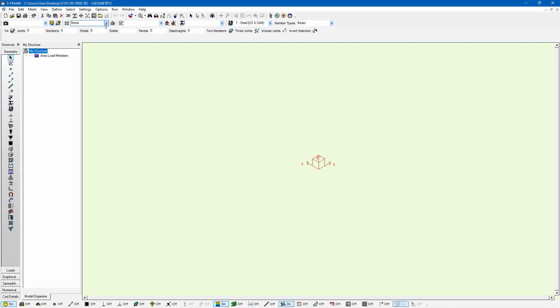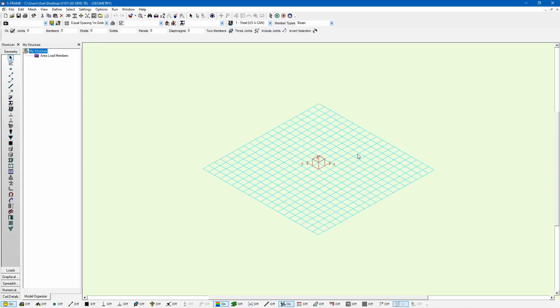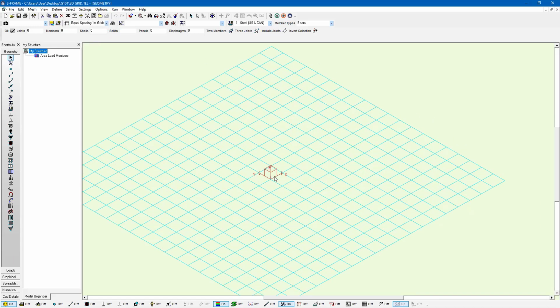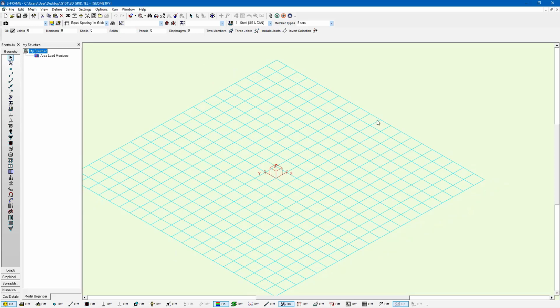So we're going to turn on a grid to help us with our modeling. We're going to go to this grid dropdown and look at the 1 meter spacing grid. This one's already been created for me, and I know that each grid line is 1 meter apart from each other in the X and Y axis. And I have a total of 10 grid lines in each direction.